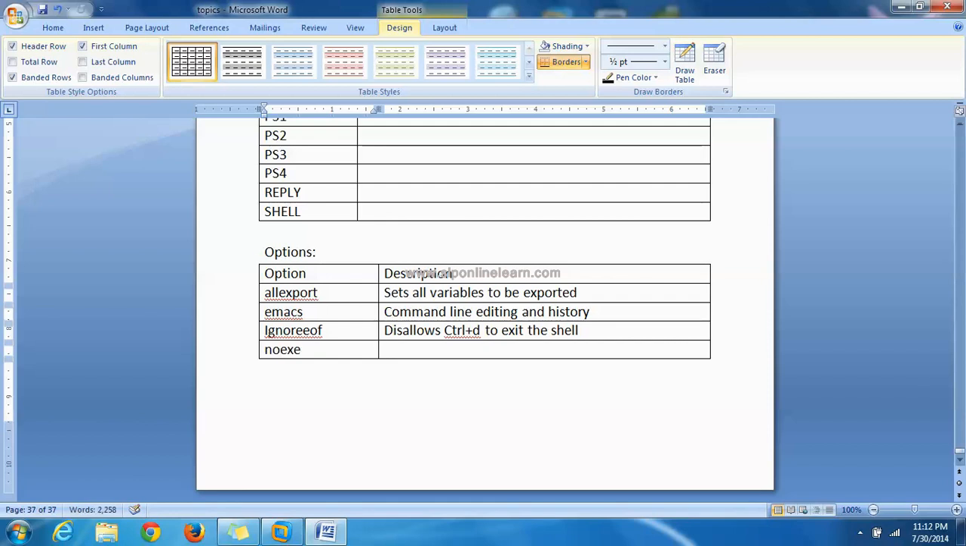Next, noexec, no execute. It will disable all wildcard expansions. It should be in lowercase. Next, vi. This is also an option. This uses vi for command line editing and history file.